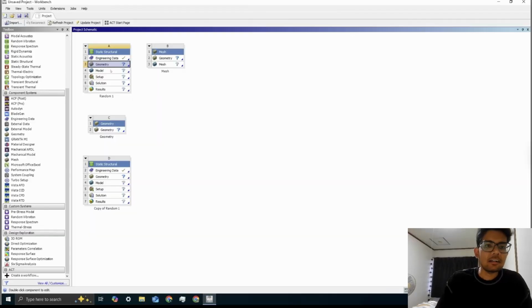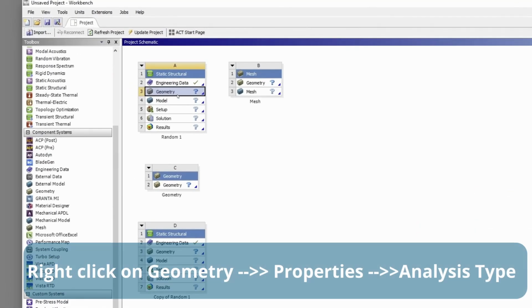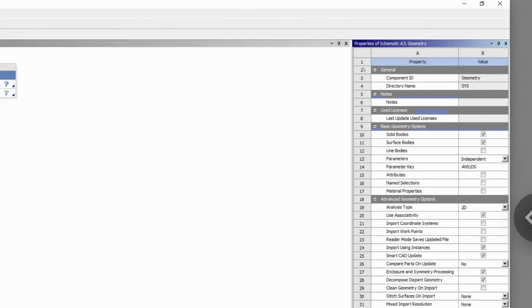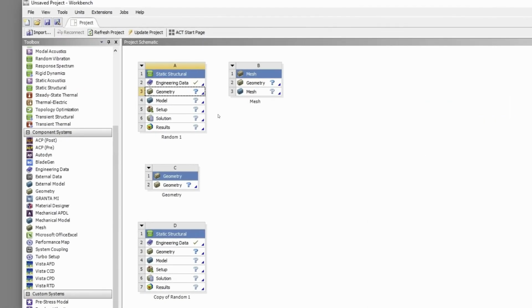So this has a default 3D analysis system, and also the property tab is not directly visible to you. So the method is to right click on geometry, click on properties, and you will have a property tab on your right. In the analysis type, you need to click and you can change the analysis system to 2D. And this is the method used to do a two-dimensional analysis. Now you can create a geometry and perform further application of boundary conditions and get your solution.